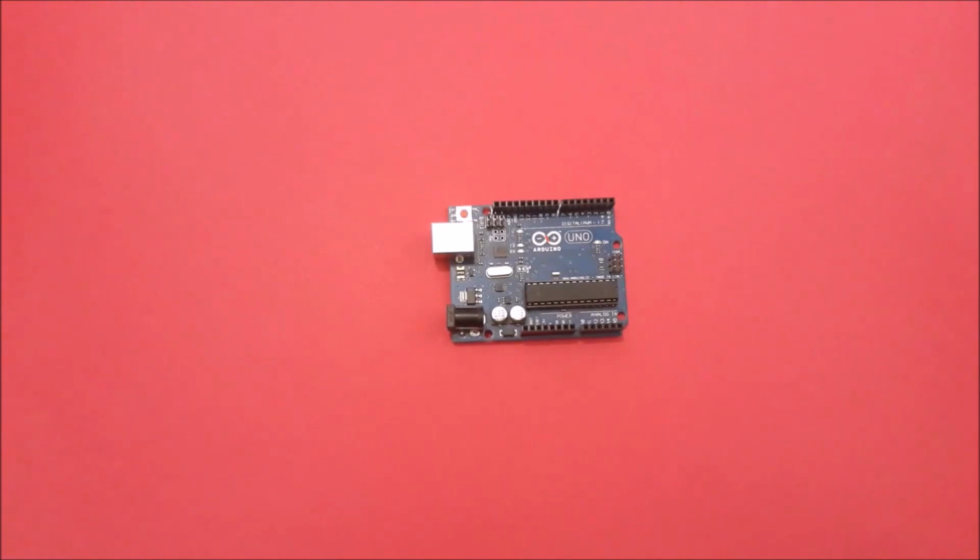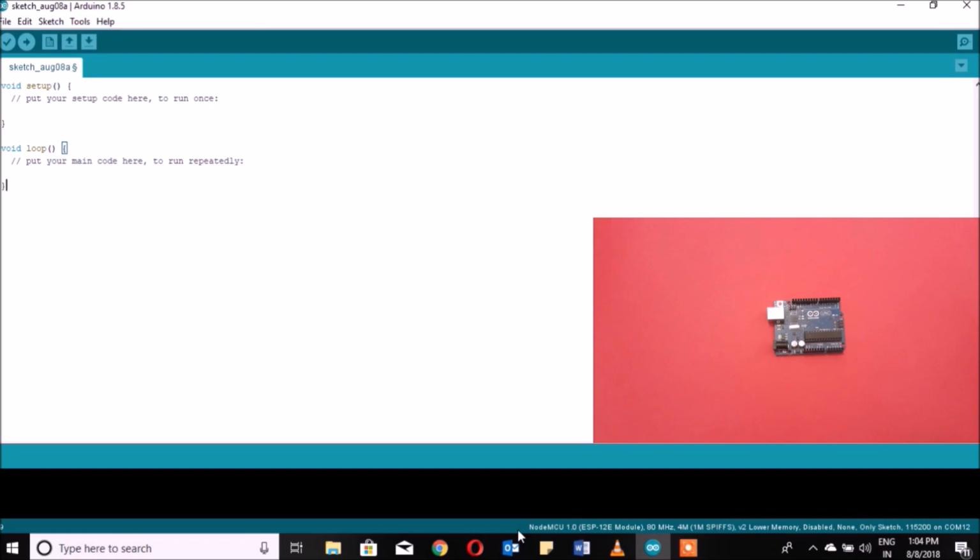Let us jump into the Arduino IDE section. For uploading code into Arduino you need a software, and that is Arduino IDE. All you have to do is download the Arduino IDE from the official website of Arduino. The link is given in the description below. And if you have a look at this, this is the Arduino IDE software, and this is the area where we write the program.